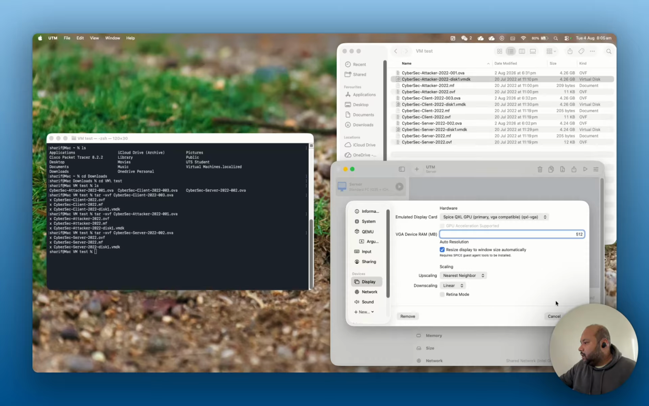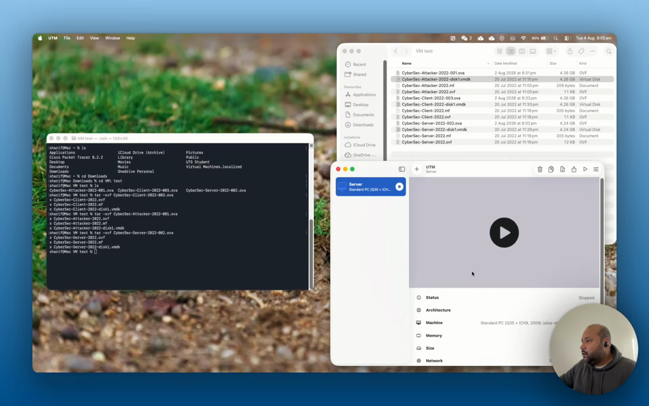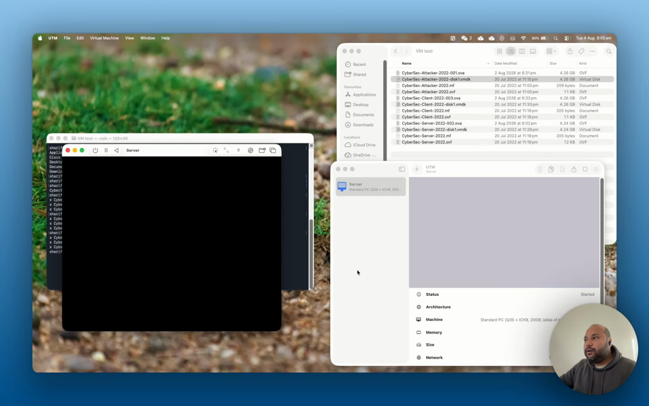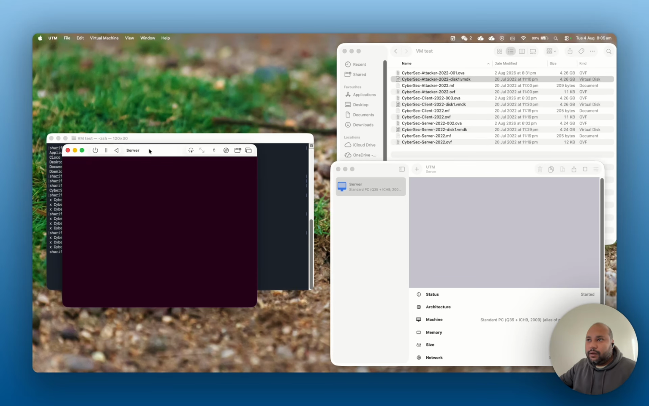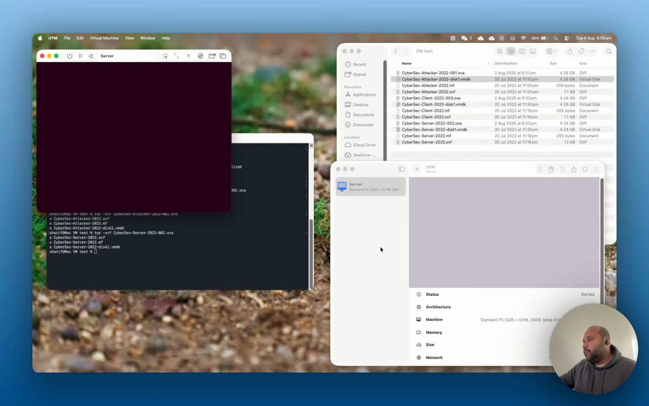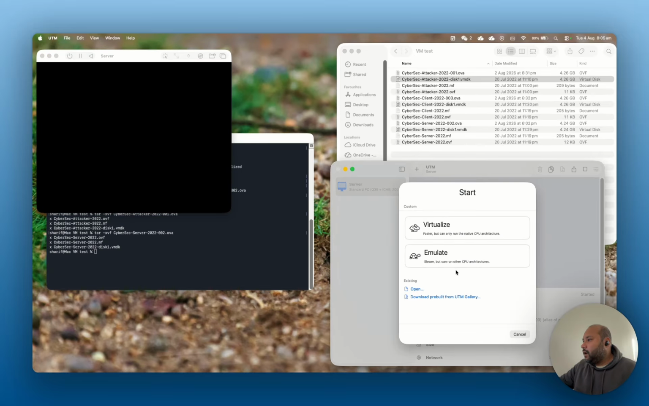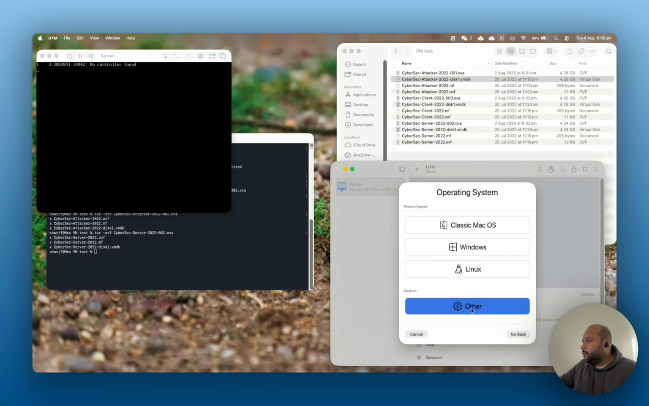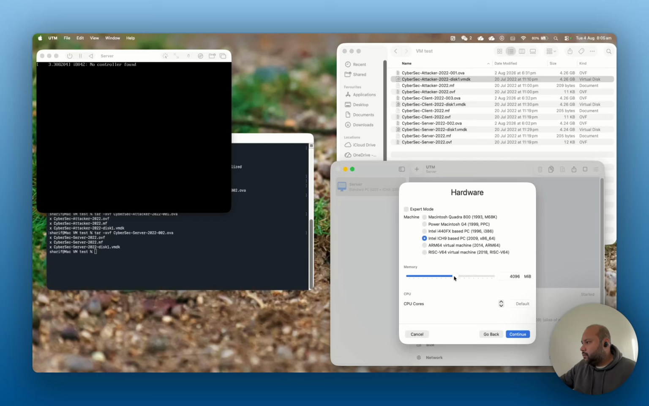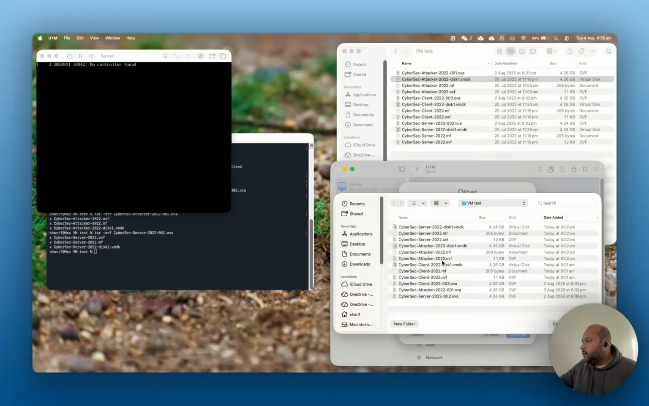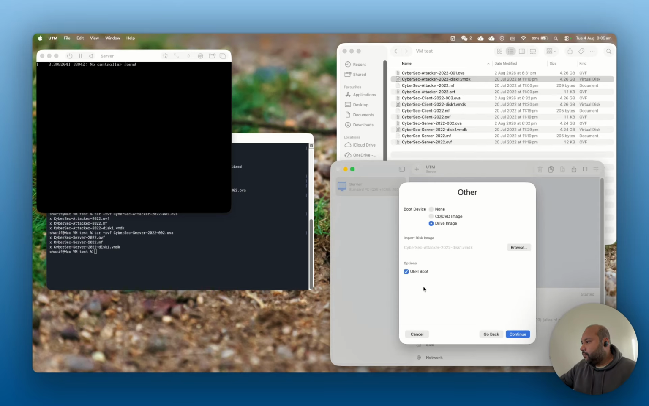So that thing is done. Then click on save. Now your machine is ready and you can click on run. While this one is coming up, I'll go and add another one. Next, we are going to use the attacker. Uncheck UEFI boot.